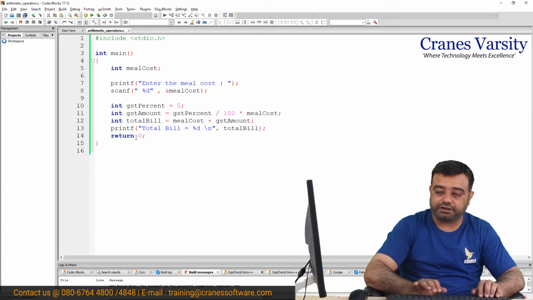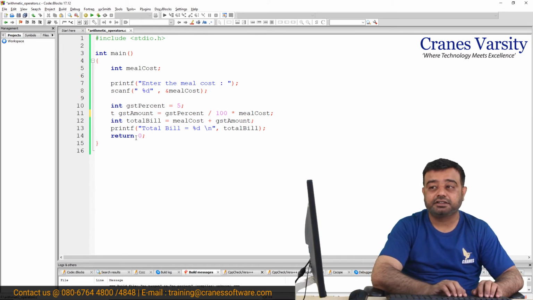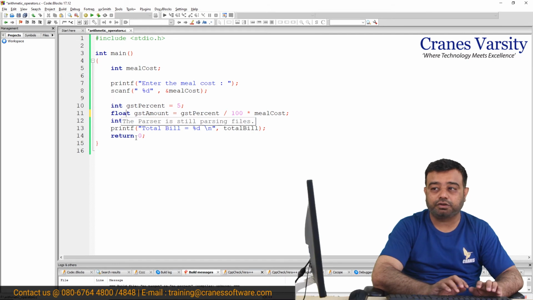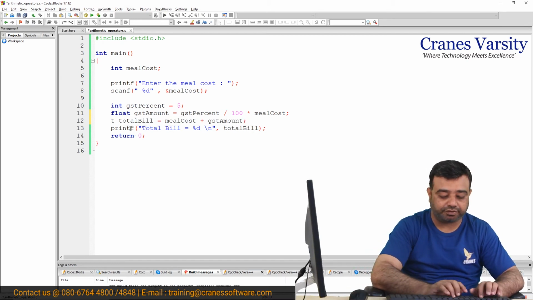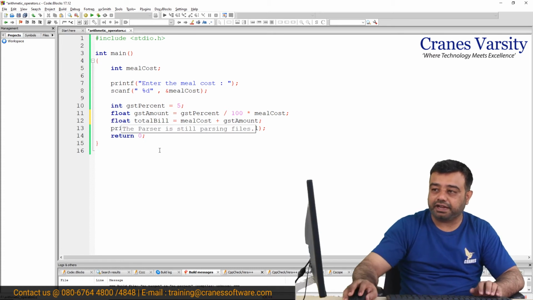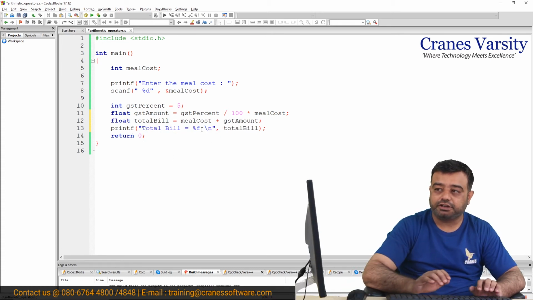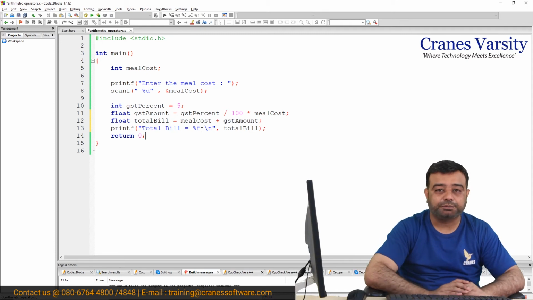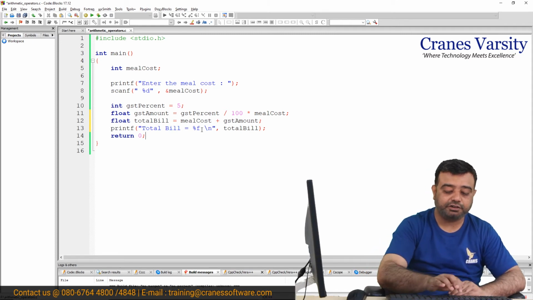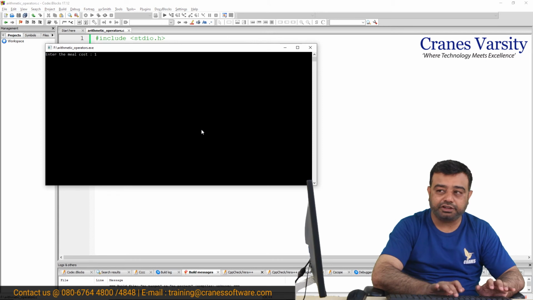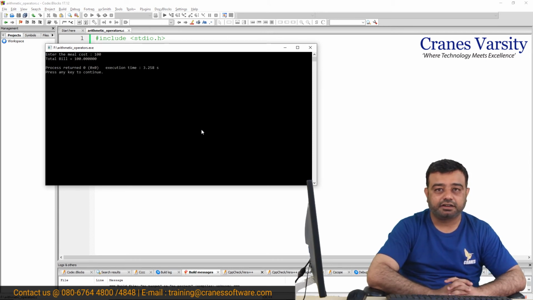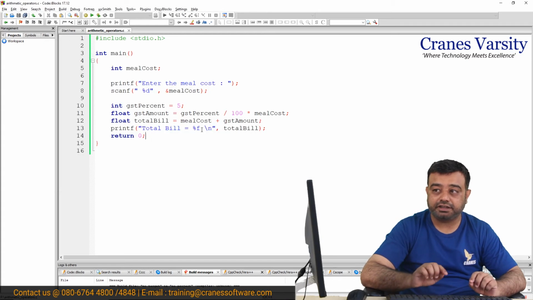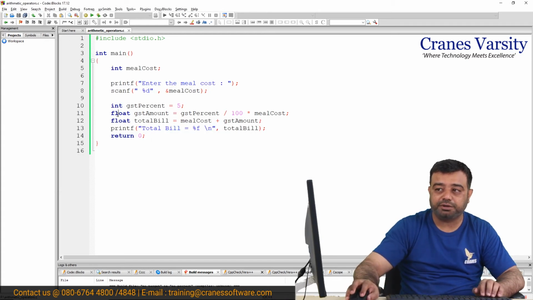Now let me think that fine, GST amount is declared as int, it should be float. Fine, that's not a problem. And then total bill should also be float. Fine, that's also fine. I'll try to print with percentage f. Do you think this will solve the problem? Now let's run the program and verify this. I'd like to give the same 100, and let us observe that it is still 100, right? So this was not the major problem. Now where is the problem?